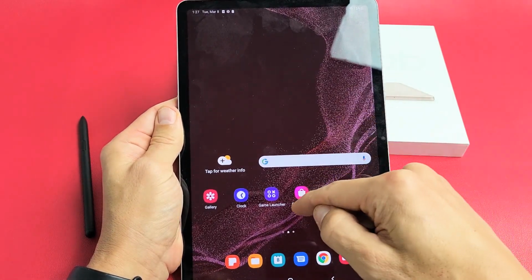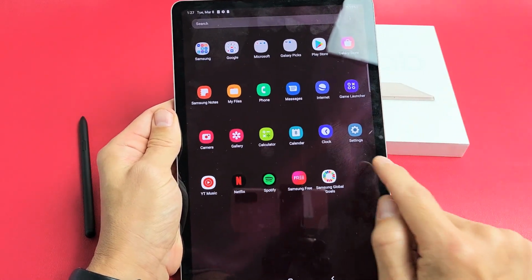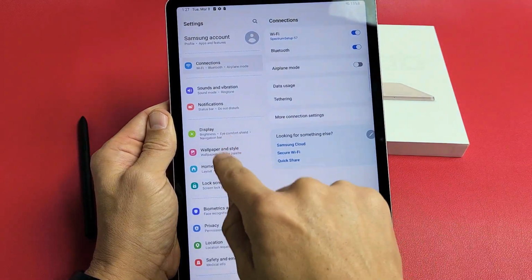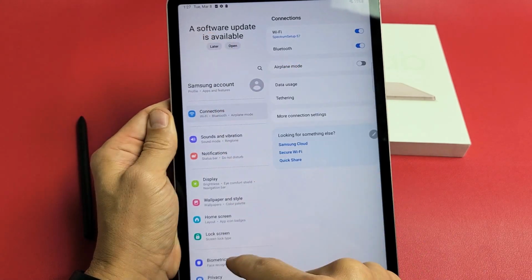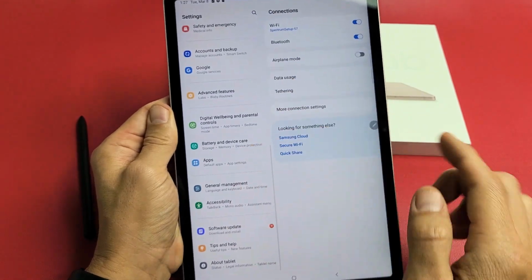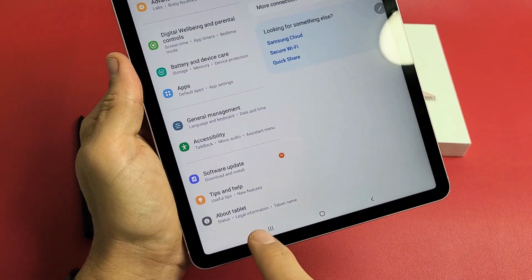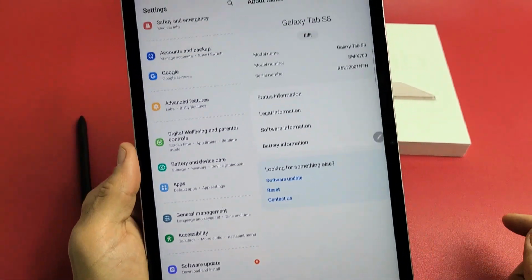Go to your settings. We can swipe up in the middle screen like that. Here's my settings right here. Let's tap on that. And then from here, in the left pane, you want to scroll all the way down to the very, very bottom. It says About Tablet. Okay, let's tap on About Tablet.